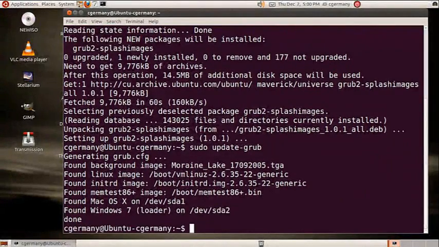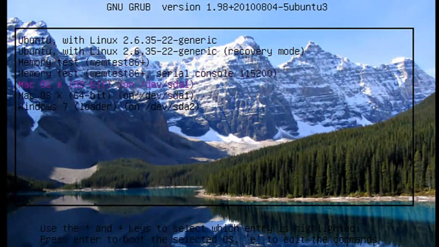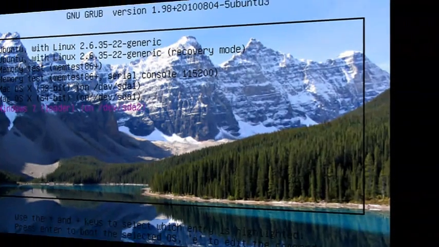And let's reboot and look at our spiffy new menu. And here's our beautiful, albeit now difficult to read, new Grub2 boot menu with our background. So I'll just kind of let you spiffy things up if you so desire.